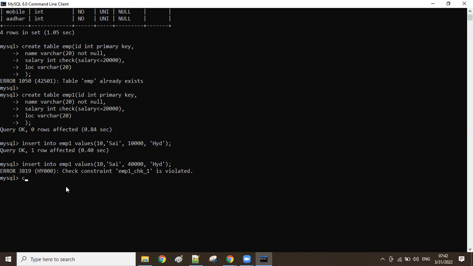Suppose on your laptop you have the old version, try with 5.0. No error, it will take. Here I am giving 40,000, it will take. It allows. It will not throw an error. In the old versions, no error will come. In the latest versions, an error will come because in the latest versions the check constraint is implemented. Okay.